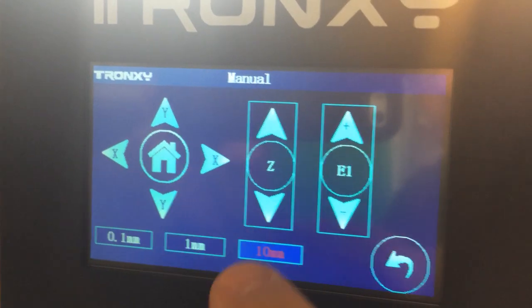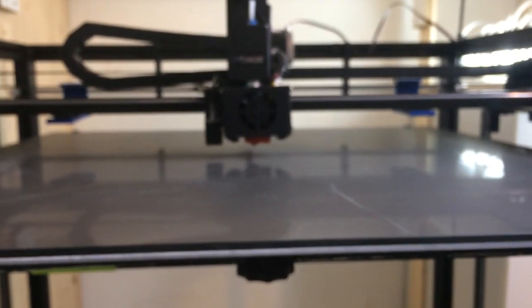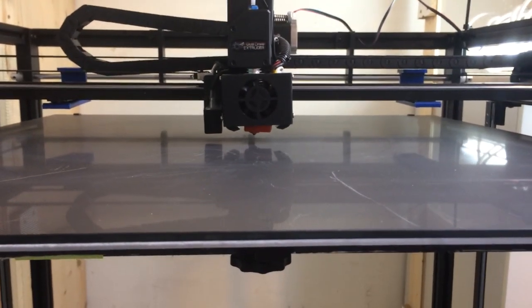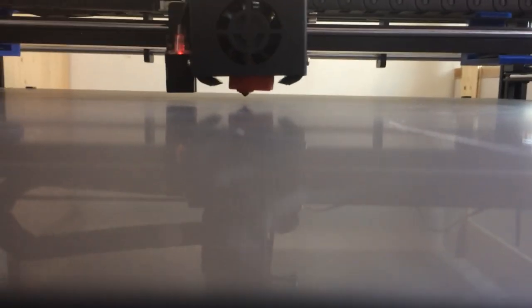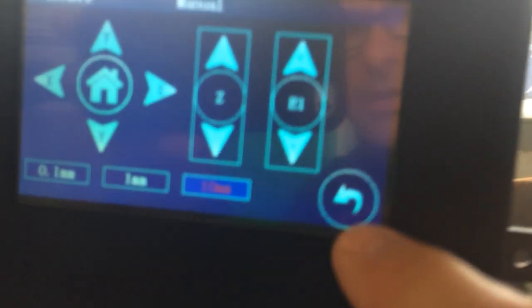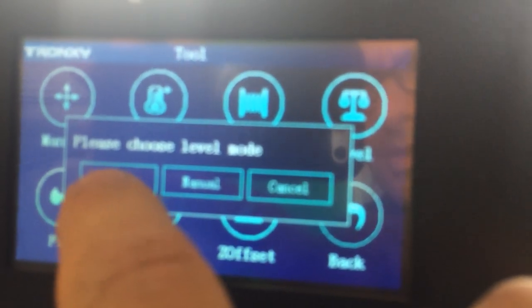First, I will show you this is the home function. The system runs to the center, stops some millimeters in front above the bed. That's okay for me. And now I'd like to do an auto level routine.